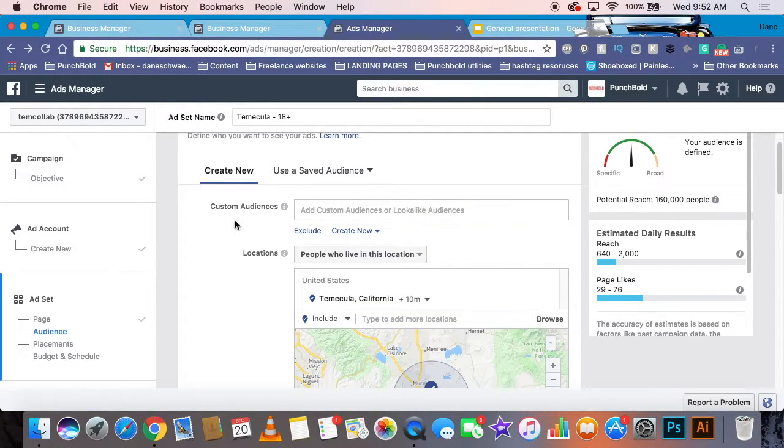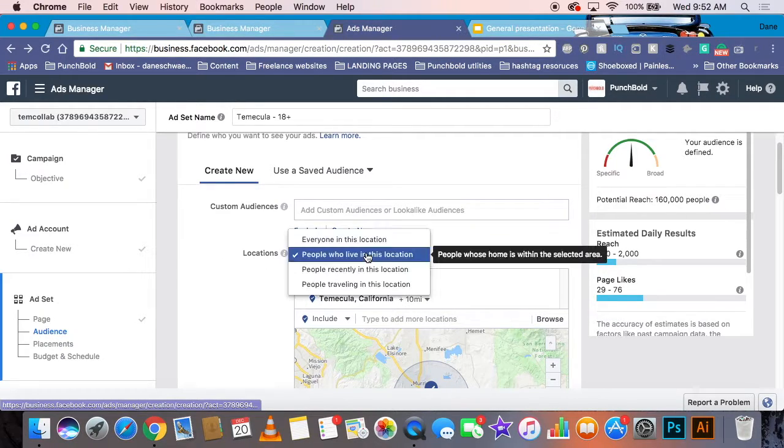Can we have multiple locations though? Yeah. So both everyone in this location and people traveling would work as well, because they would get on and then it should pop up. Okay.